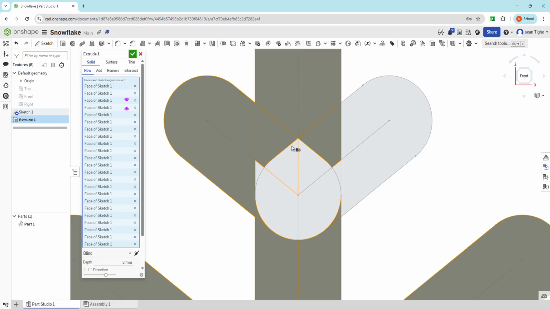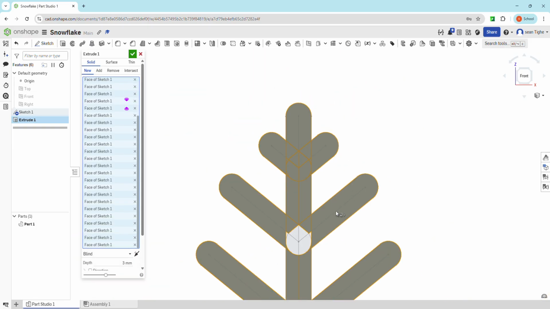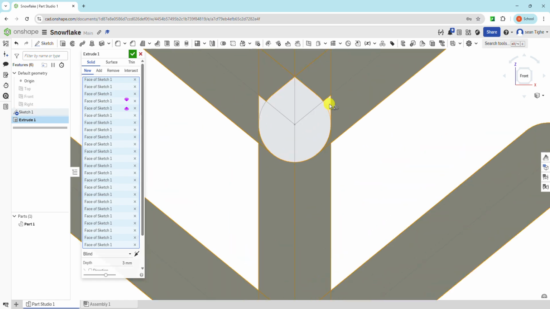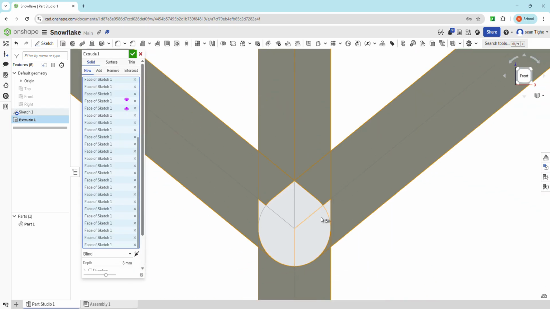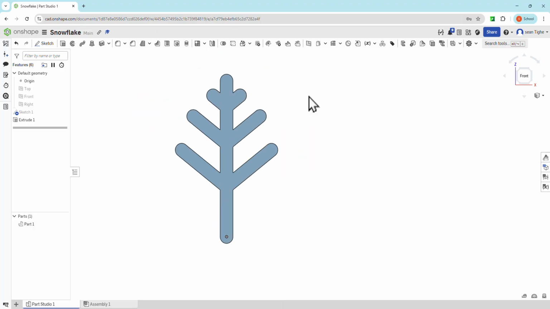So you can see that it has selected some parts but not all. So I have to go around and individually select each of those to make sure that they get added in. I'm going to zoom down, keep selecting the rest of them, pan down and select the rest. Okay, so we're still at 3 millimeters. I'm happy with that. We've got the central branch.